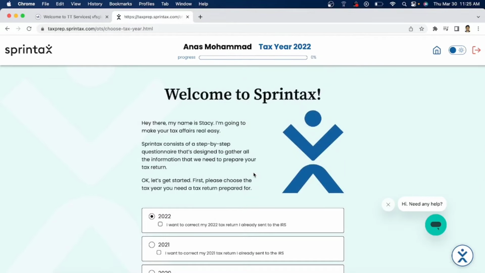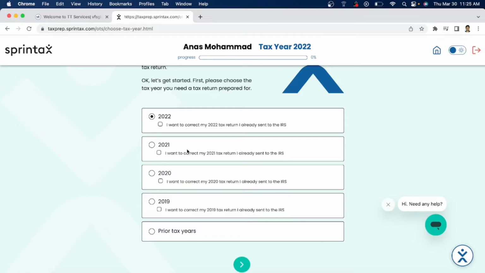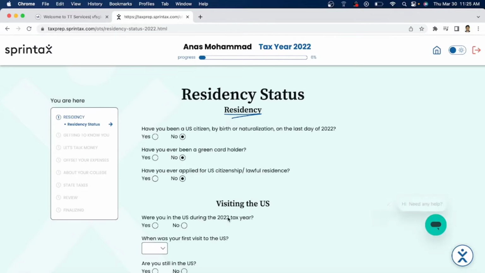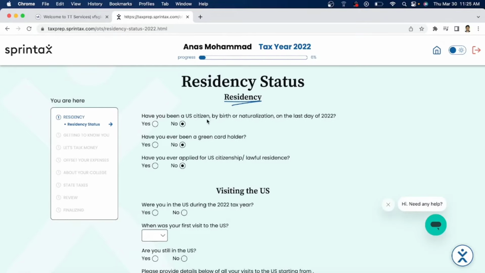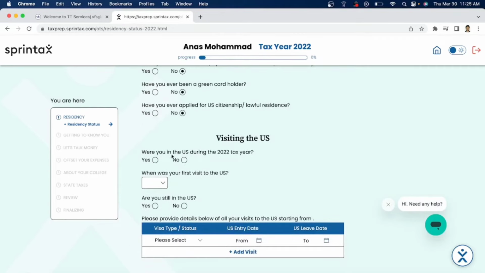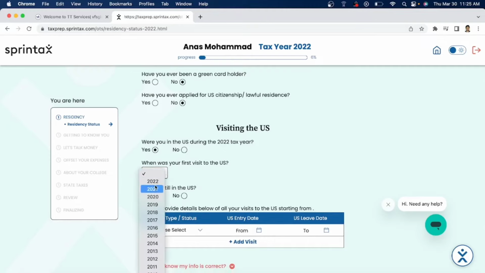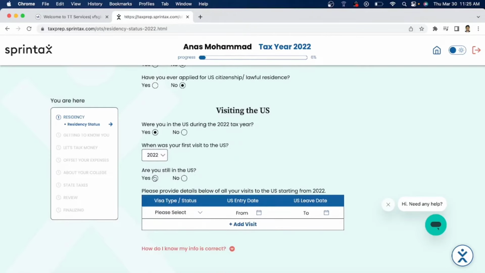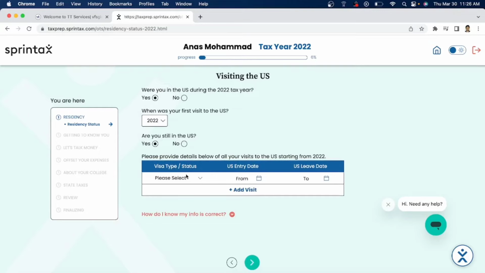Welcome to Sprintax. It's asking to select the year for which you want to file. It is 2022. Click on this arrow button. Now it's asking your residency status. It has automatically filled no, which is correct in my case, and it's going to be correct in yours as well. Visiting the US, yes, I was in the US in 2022, and yes, it was my first visit. Yes, I'm still in the US.